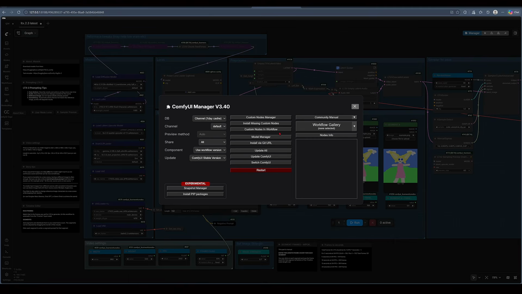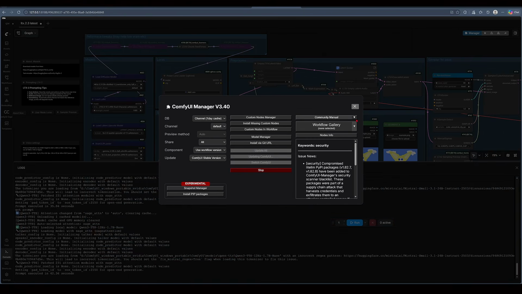But before we do anything else, the very first step is to make sure your ComfyUI is completely up to date. This is super important.